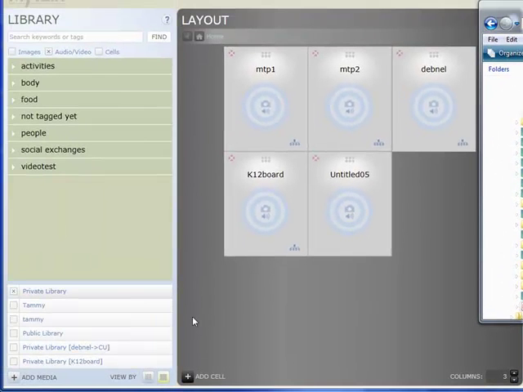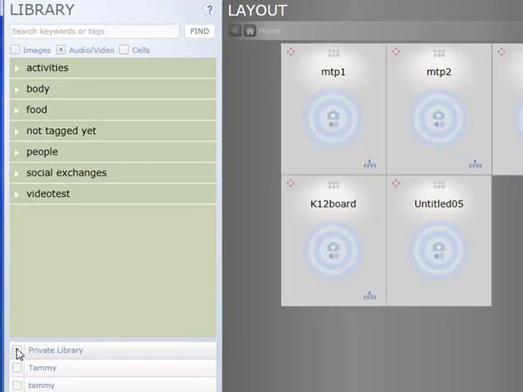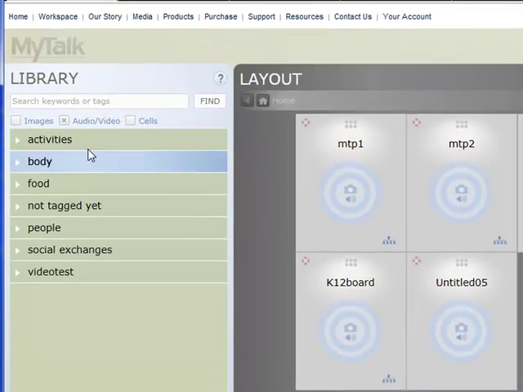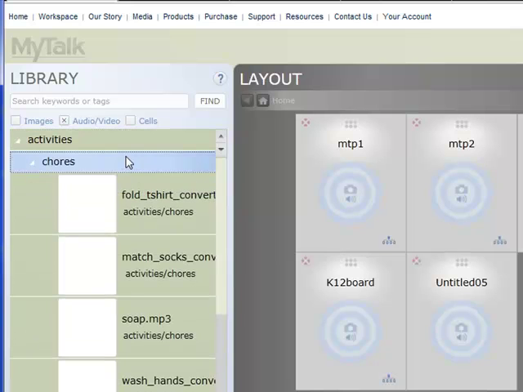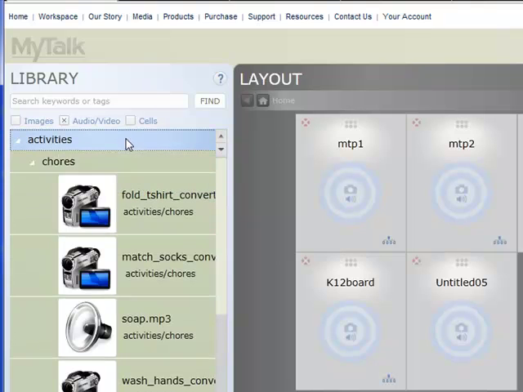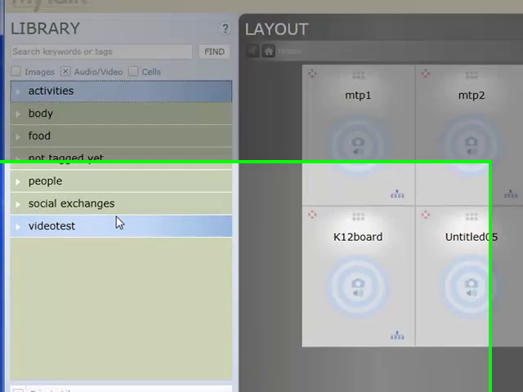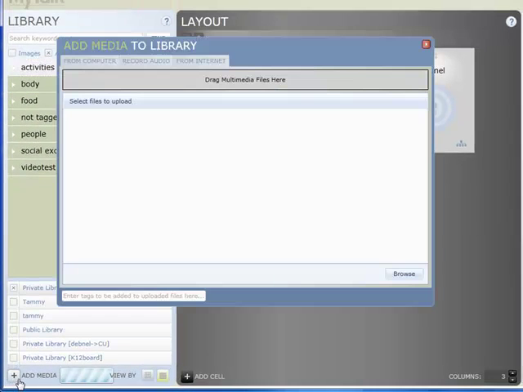First, I want to go over to Workspace, and I'm going to select the private library. Now that I've selected the private library, I want to click the audio video filter, and you'll notice that once I click that, it will only show AV files. Notice that there is no sound directory. Now I'm going to go to the bottom and I'm going to select Add Media.